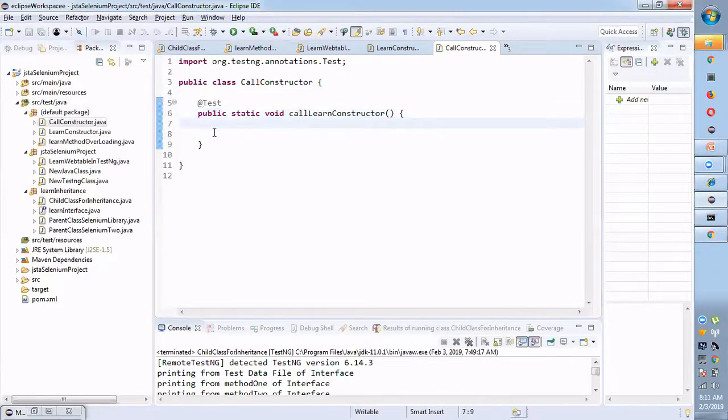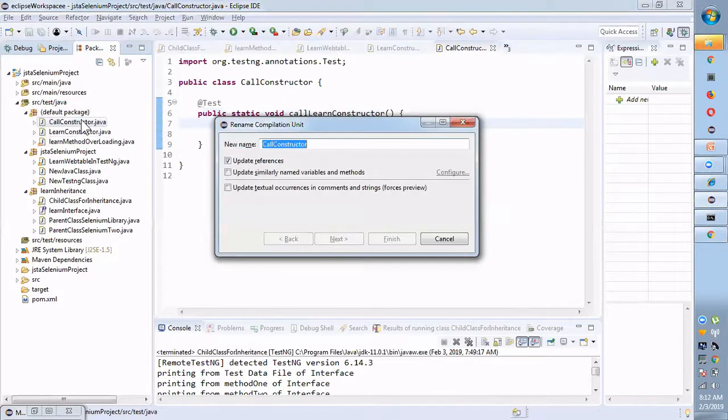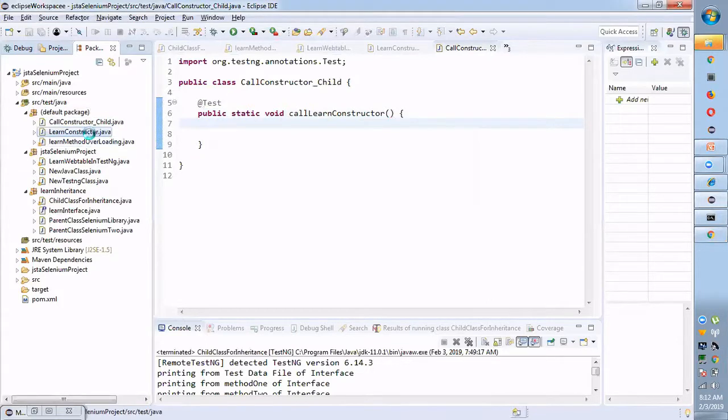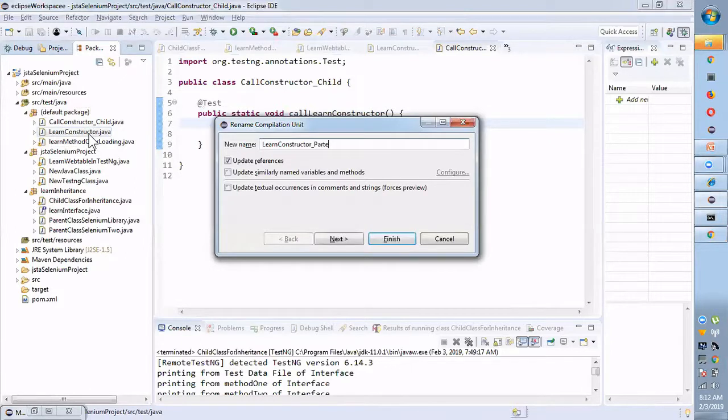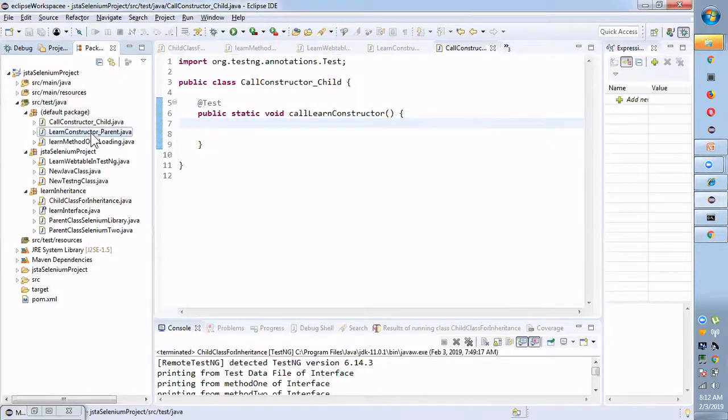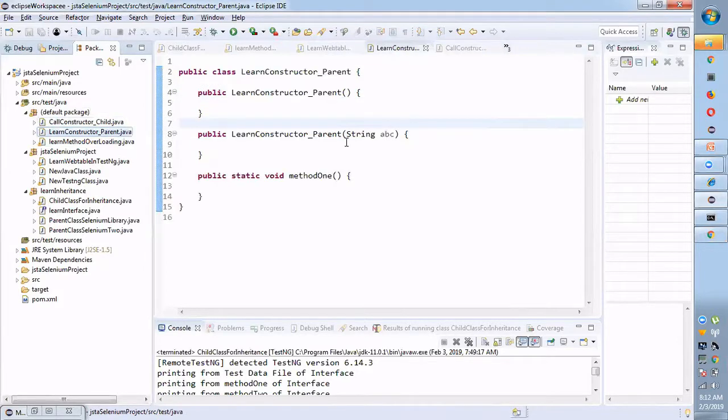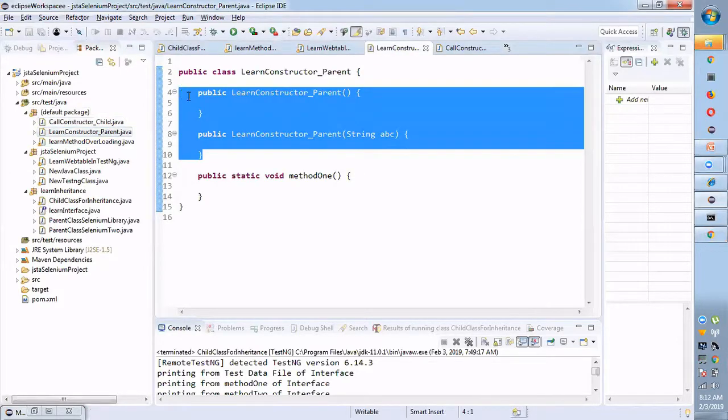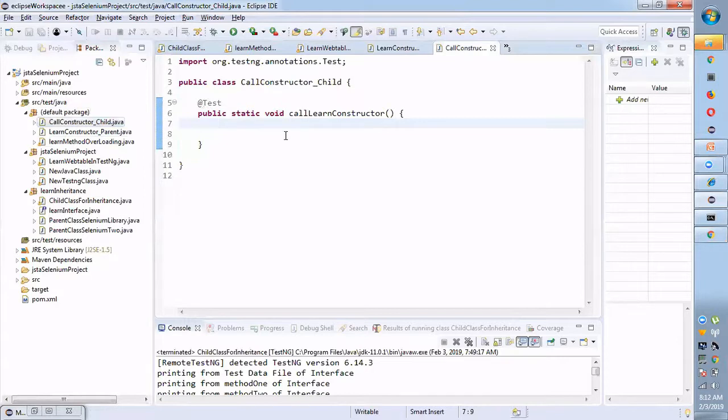So now when I call the learn constructor, let me rename it. Now I have a parent class and I have a child class. This parent class has two constructors within it. From the child class, I'm calling the parent class.